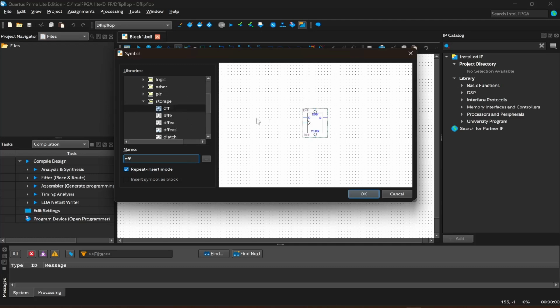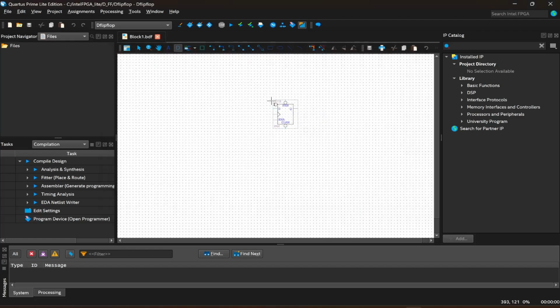So we need a D flip-flop. This one has a preset, it has a clear, but it doesn't have the clock enable. So DFFE has the clock enable input. So this is what we need. You can click OK, and then place it anywhere on your schematic.